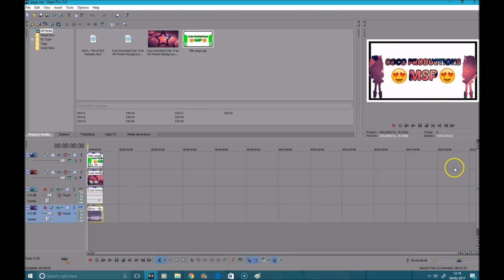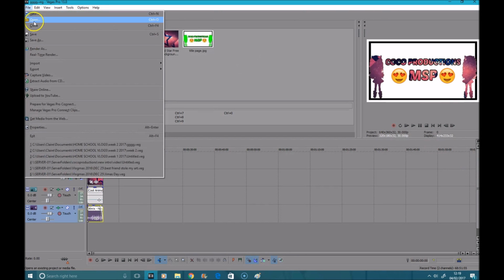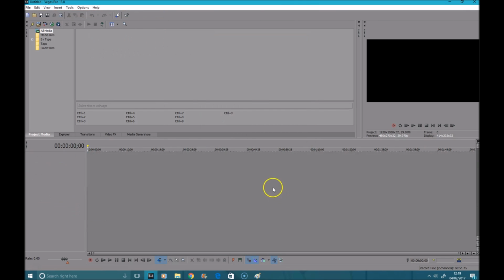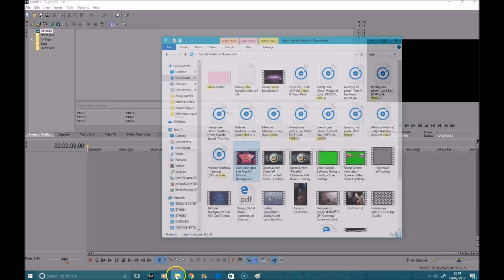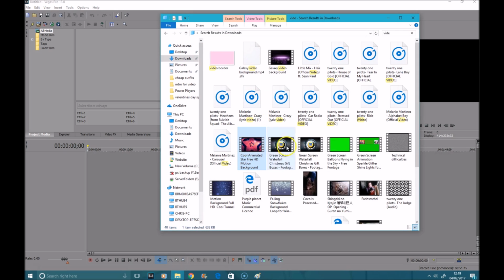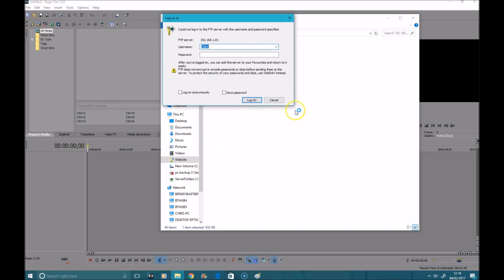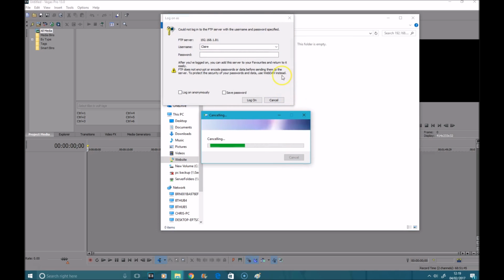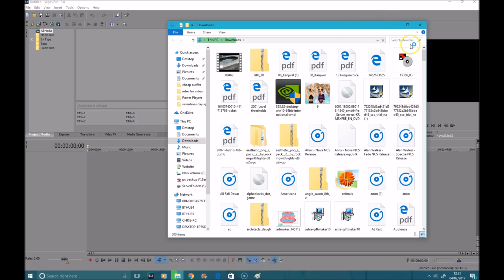And as you can see, I already tried this ages ago. So I'm just gonna open up a new one, and I'm going to open up where my downloads, where the video background saved. And I did not mean to do that. No, bye. Why did I do that? I have no idea. One second. I don't know what I did, let me get rid of it.